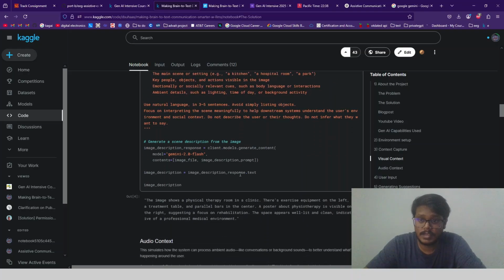I gave it an image of a physiotherapy rehab clinic, and you can see that the generated text is related to that. There's exercise equipment on the left, a treatment table, parallel bars in the center, a poster about physiotherapy, and as a whole, you can just see it describes the scene that it captures from the camera.